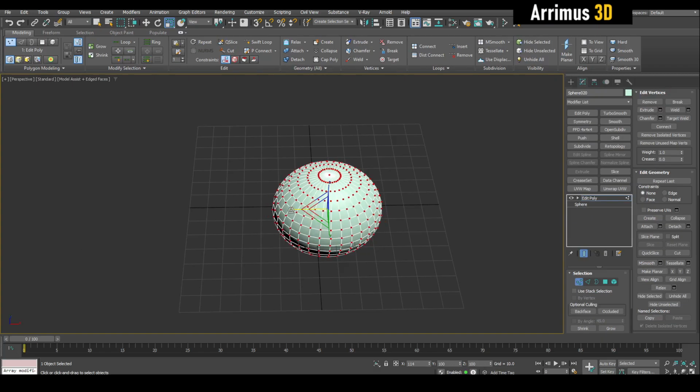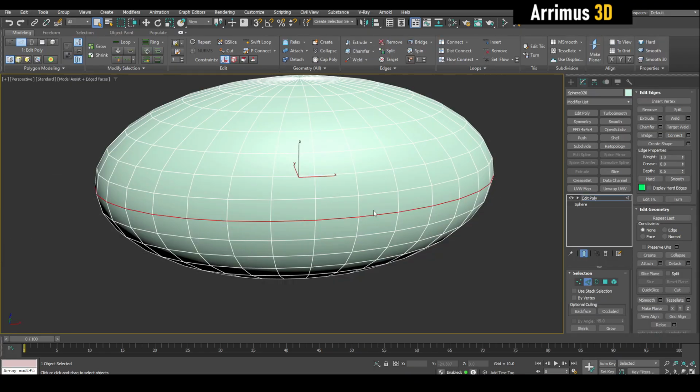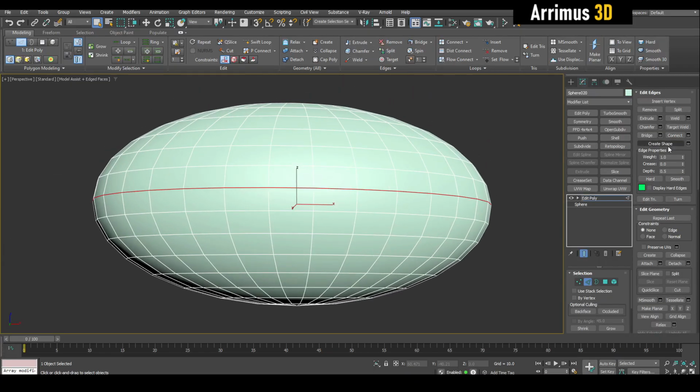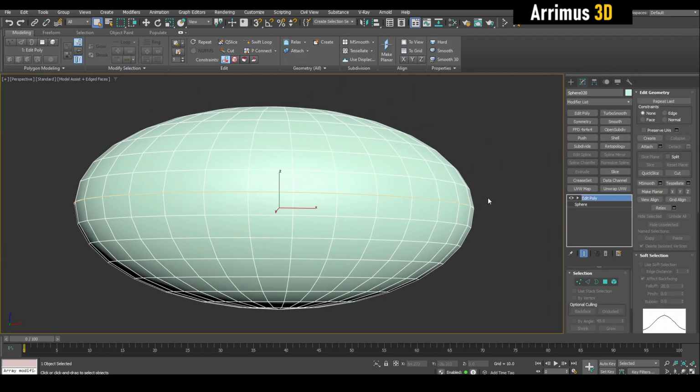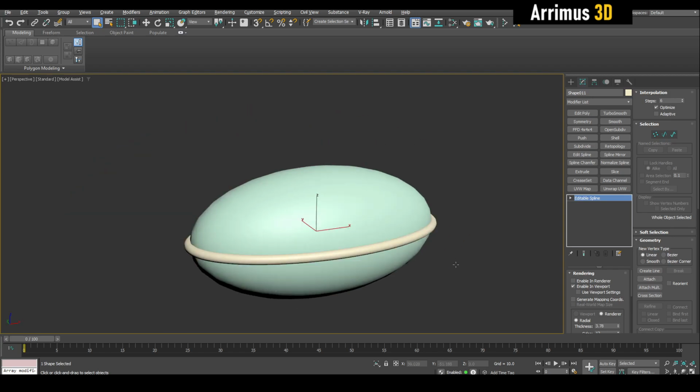Let's continue. Alright, so how do we get rope? Well, one way you can do it is by just selecting this right here and then clicking on Create Shape. And what that will do, you can select the new spline here, click on Enable in Viewport, and then you can change the thickness and things like that. And so here's a quick rope.